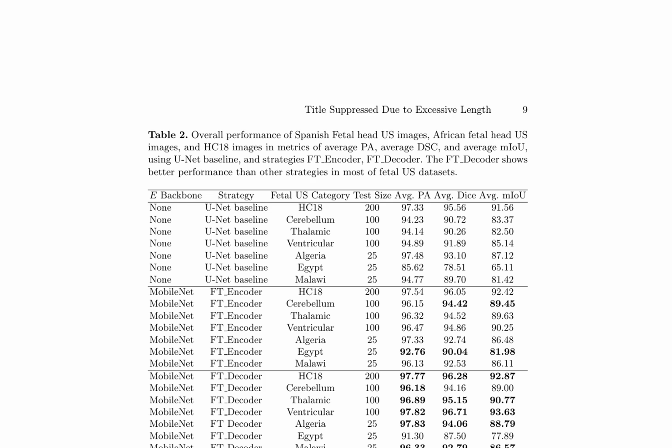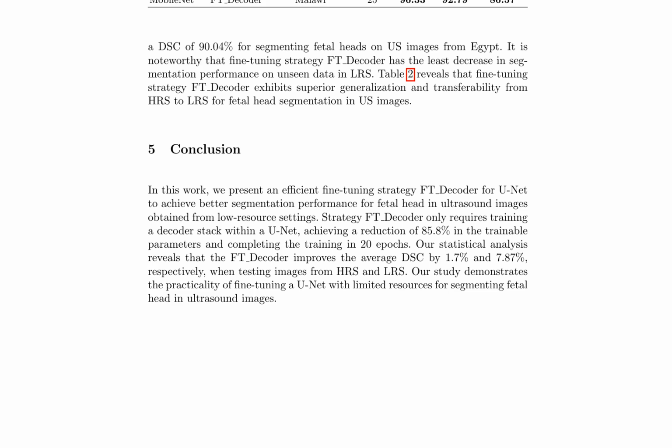The authors conducted a statistical analysis which reveals that the FT-decoder improves the average DSC by 1.7% and 7.87%, respectively, when testing images from HOURS and LRS. This work demonstrates the practicality of fine-tuning a UNet with limited resources for segmenting fetal head in ultrasound images.